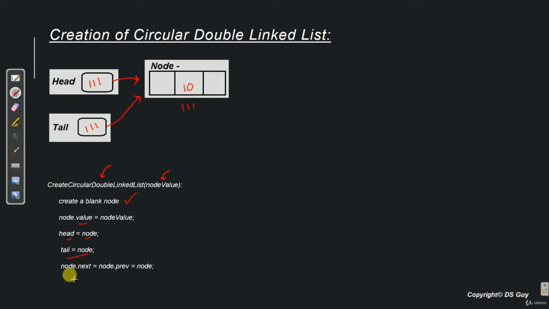Next is node.next is equal to node.previous is equal to node. So we have to insert 111 in node.next and 111 in node.previous. So this will create a self loop over here and this will also create a self loop over here. So with that, we have successfully created a circular double linked list.